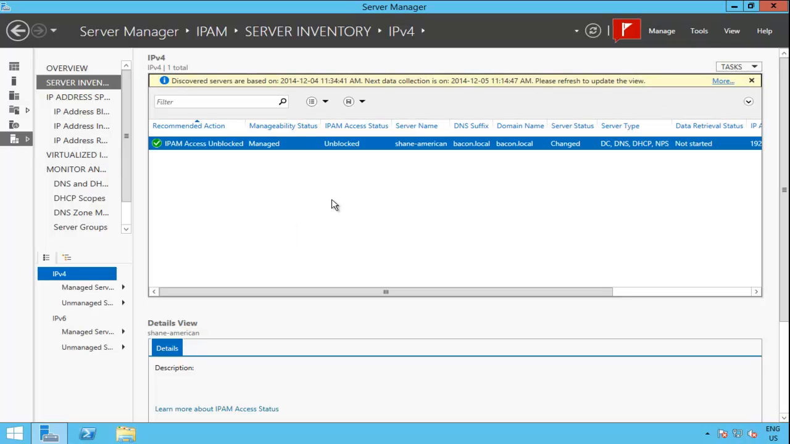Okay, so now the IPAM access is set to unblocked. While you're waiting for that to update, there is a refresh server access status. You click on that once in a while. If it's still set with the red circle, eventually it will come up. Okay, so I didn't change anything. I just waited and kept clicking this server access status. Okay, so now that I have access to that server, it should pull information from it.